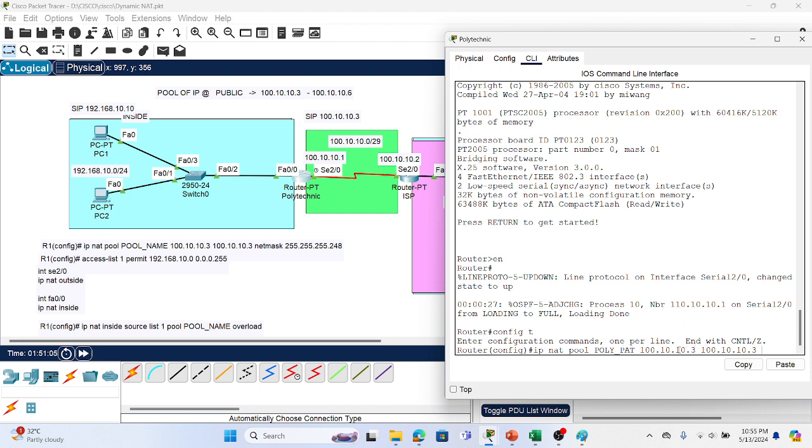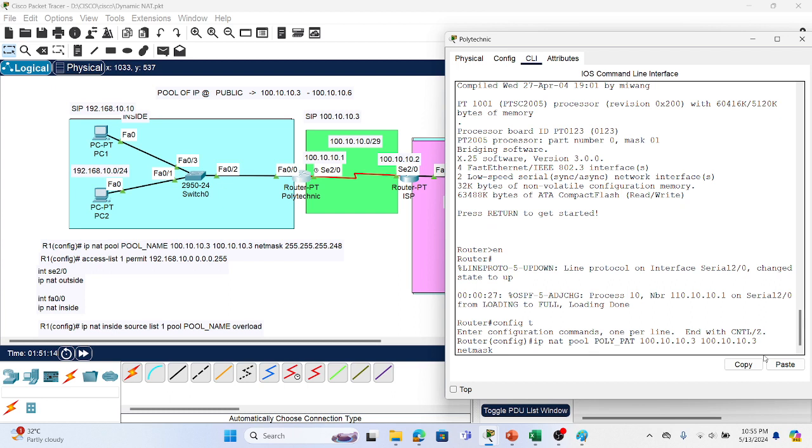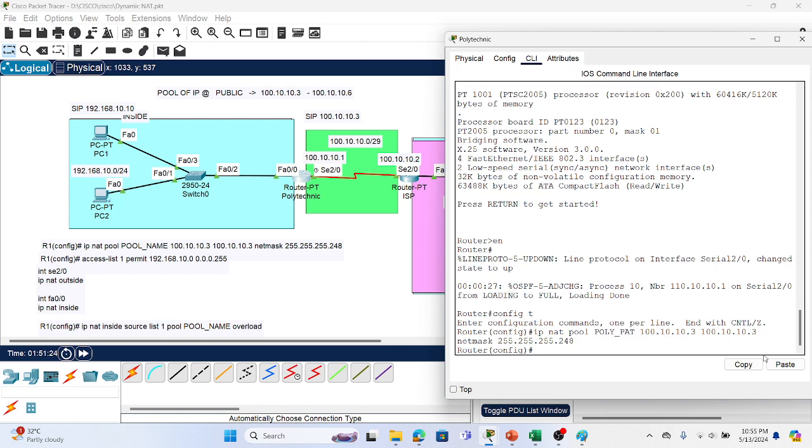So now here I have created a pool with only one public IP address, and then we have to give the net mask. The net mask is, let's say, 255.255.255.248. And so we have created the pool, and then we have to create the access list same as in dynamic network address translation.